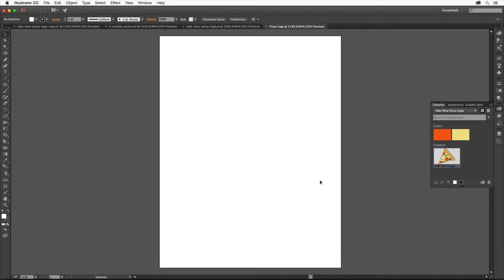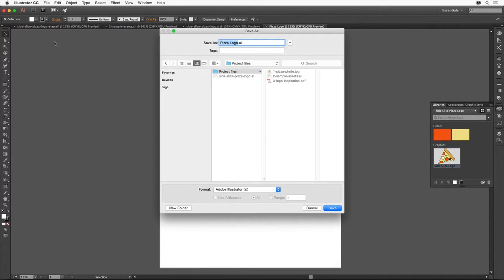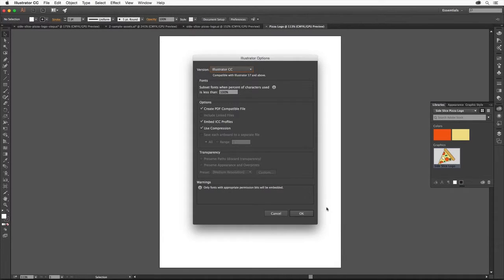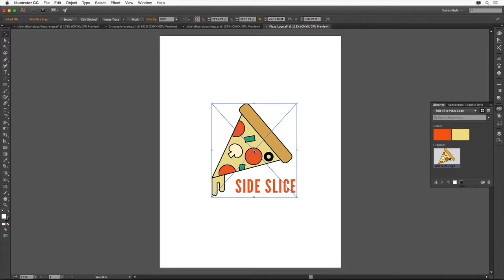Now we'll save it. Choose File, Save. Save it to your hard drive, then click to save it. Click OK in this dialog box. Come to the Libraries panel and drag the Side Slice logo into the document. This artwork is linked to the library item, which means if you edit the library item, the logo you see in the document will be updated.